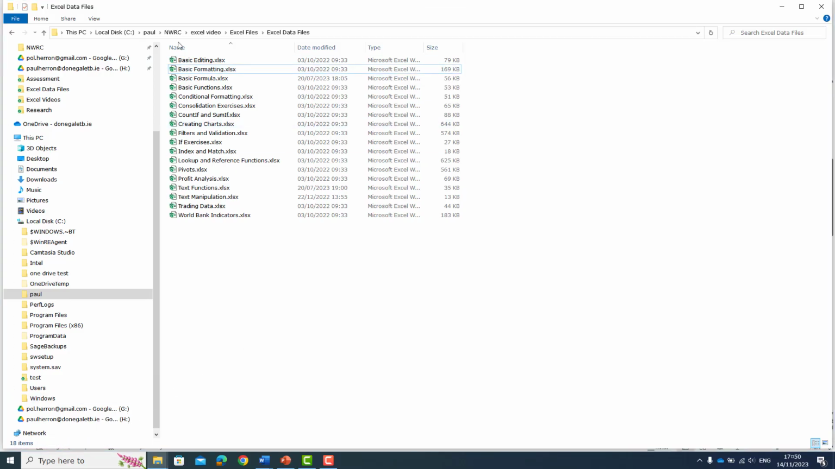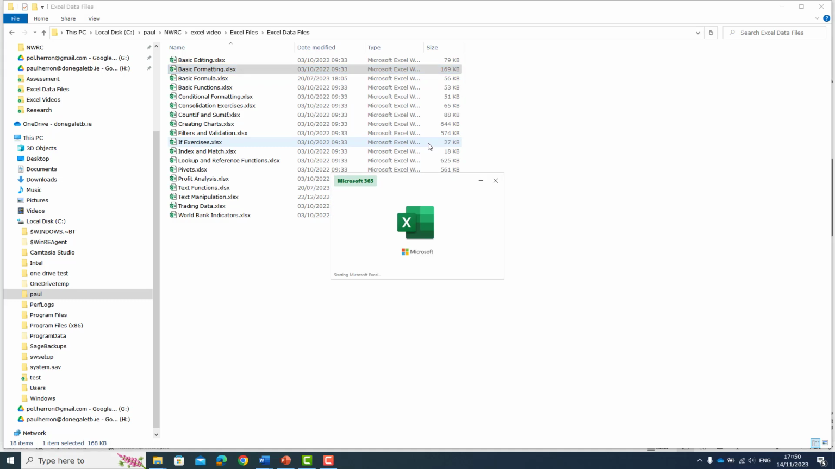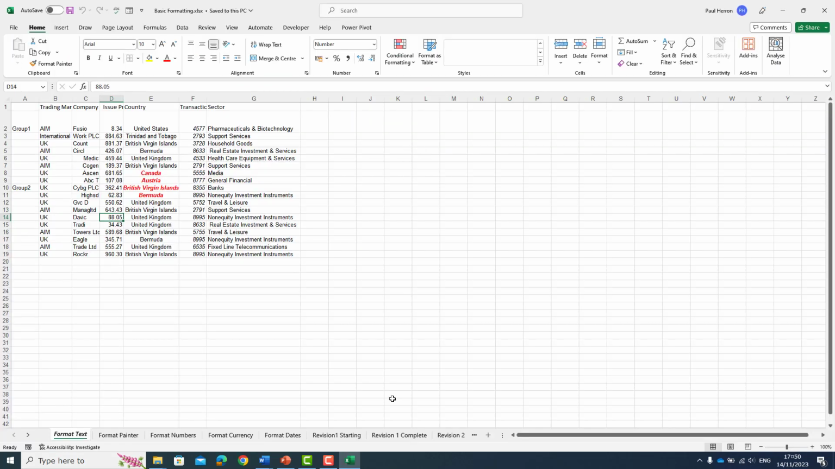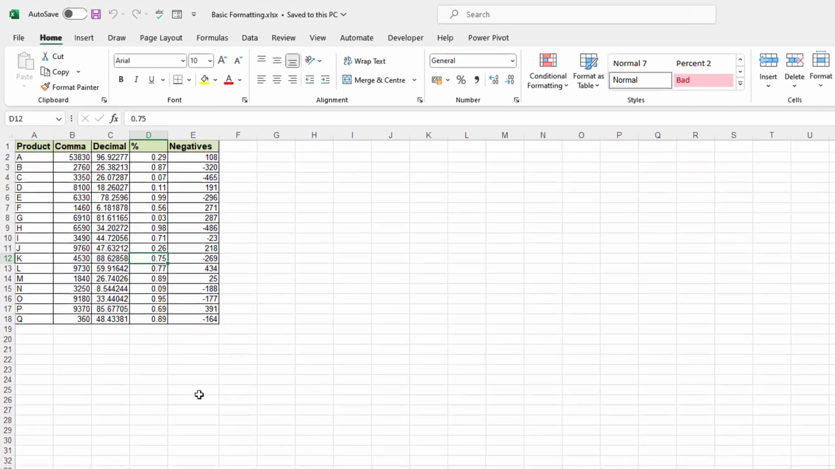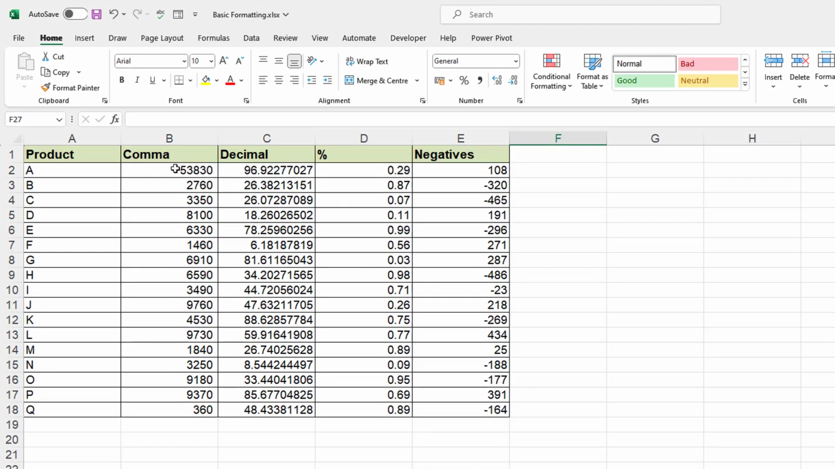Now we're going to be using the basic formatting spreadsheet that's been provided for you by your lecturer, so if you want to open that spreadsheet. And this one will be using the Format Numbers workbook. So here's our data set.